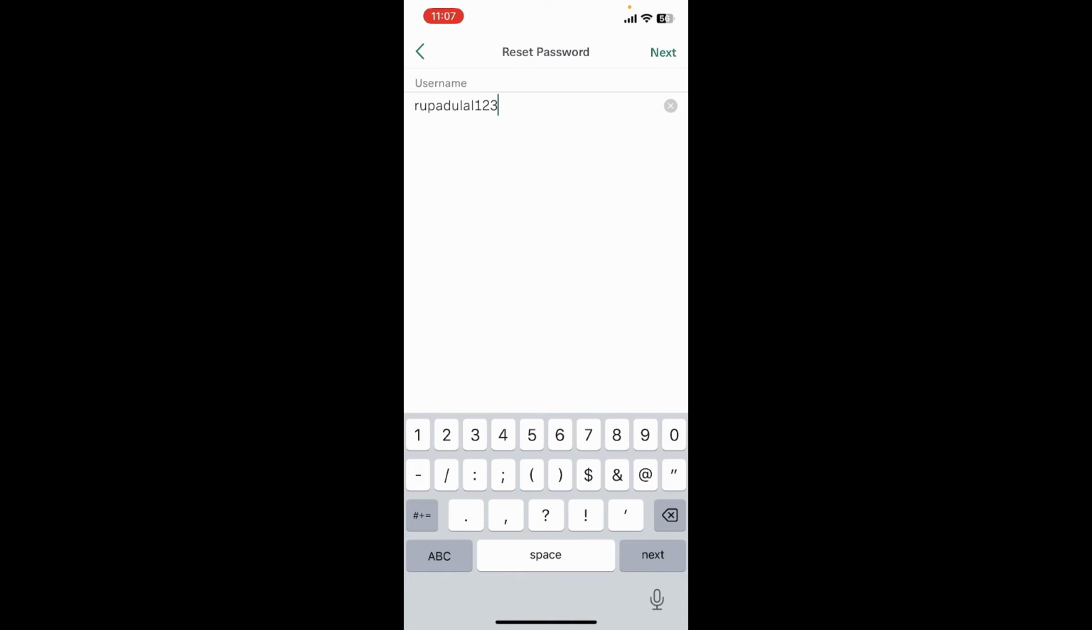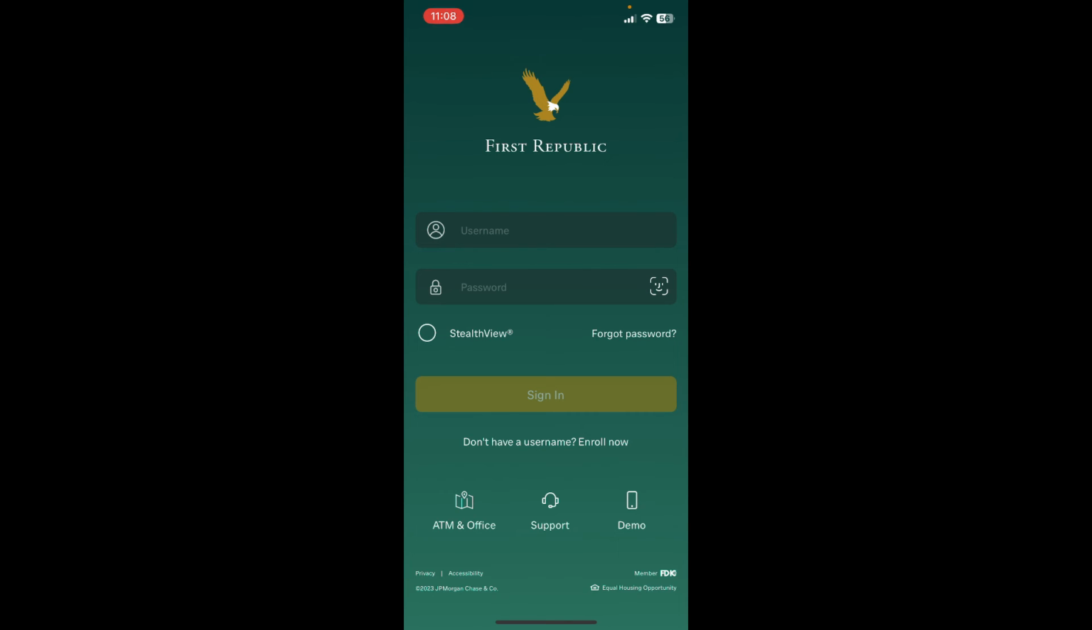Go ahead and verify your account with a one-time passcode or your email address, and then it'll take you to a new page where you can type in the new password you'd like to reset for your First Republic bank account. Follow through the on-screen prompts till the end and you should be able to get hold of your password back again. That is how it can be easily done.